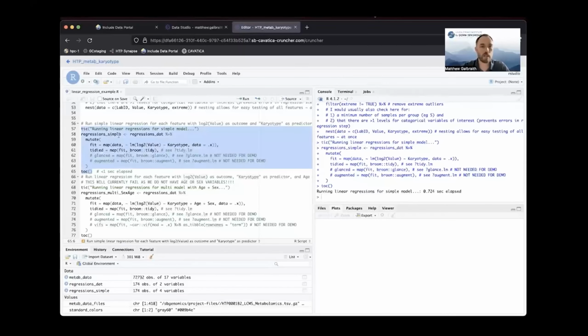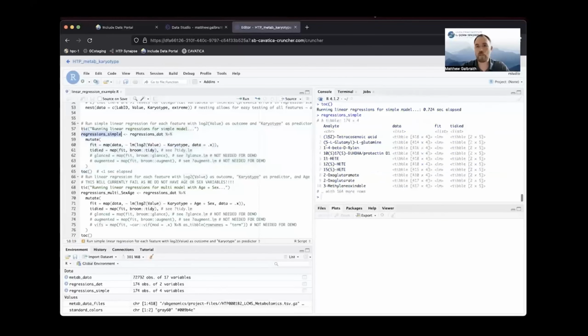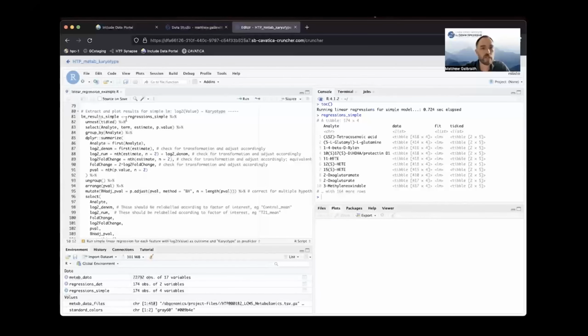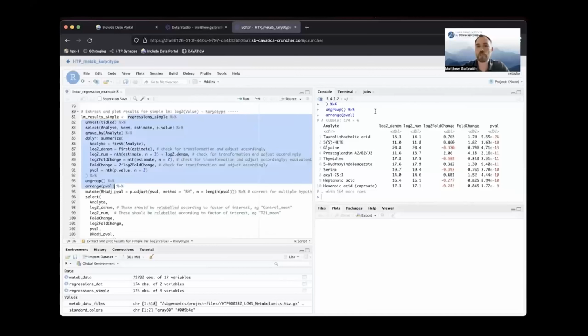Great, that's done. And so what we have now is a set of 174 linear models. You can see them in this fit column here. And then we have the extracted results from each of those models in a small table, again, nested per metabolite. So now we need to expand that back out and extract the results in a nice format that we can use. And this is a very quick demonstration of how to do that. So now what we have is the log2 of the relative abundance, in this case, the euploid controls and the trisomic samples with the fold change, and we have a p-value.